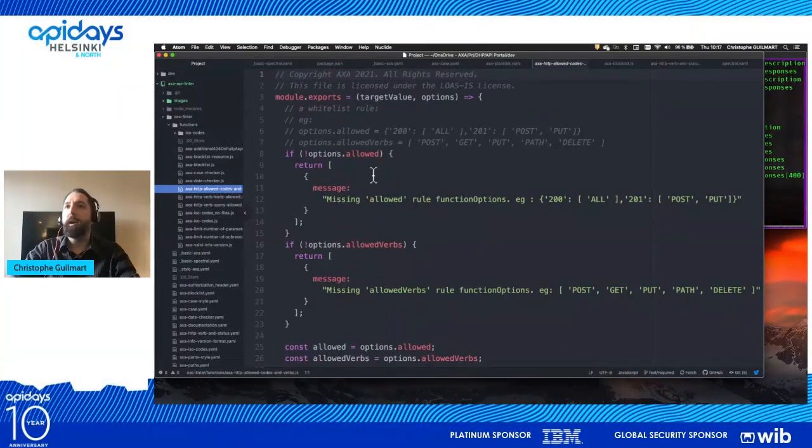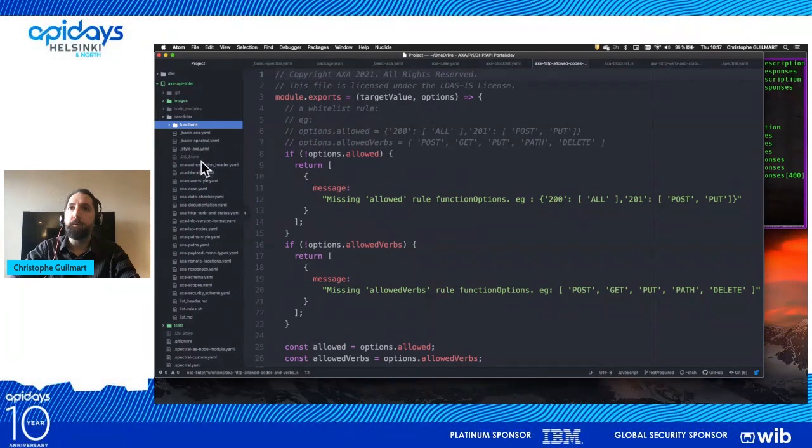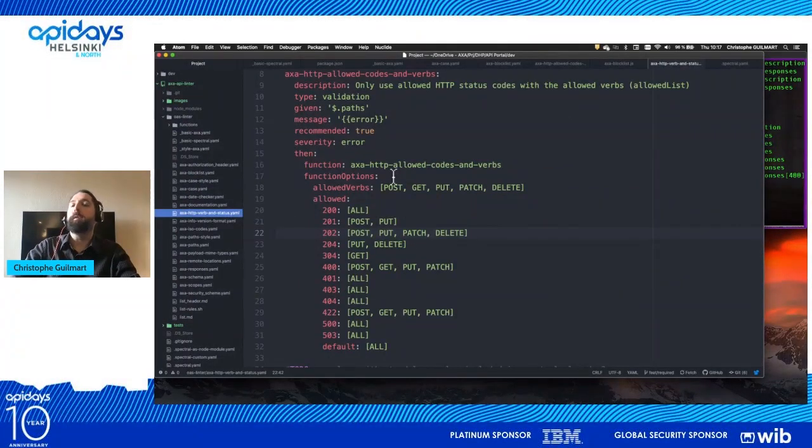Another rule I like a lot, that's not this one here, is this one. As I mentioned before, there is no strong consensus nowadays on usage of verbs and HTTP status, so it's a good thing to have that in a linter. This rule will basically tell you only those verbs are allowed and only those HTTP status are allowed. And for each HTTP status, you can specify which verb you accept.